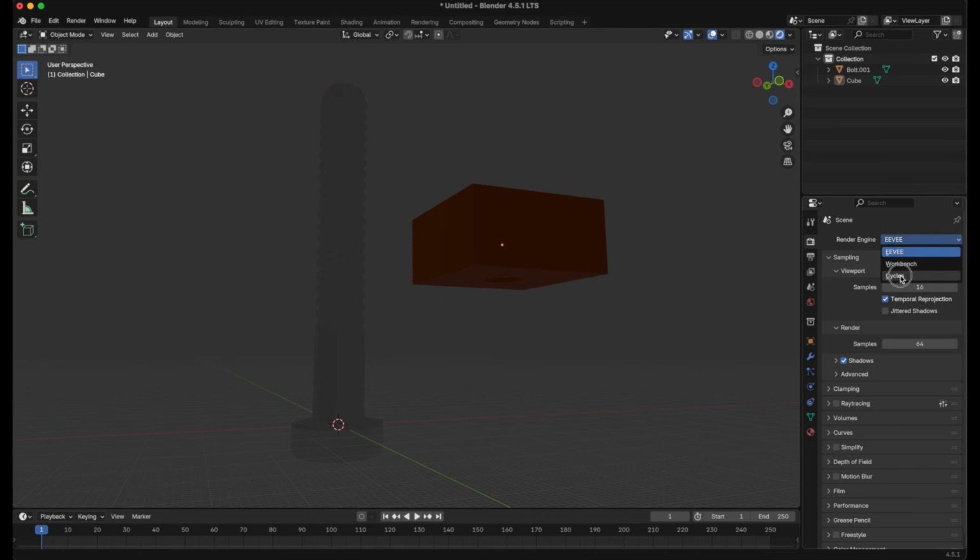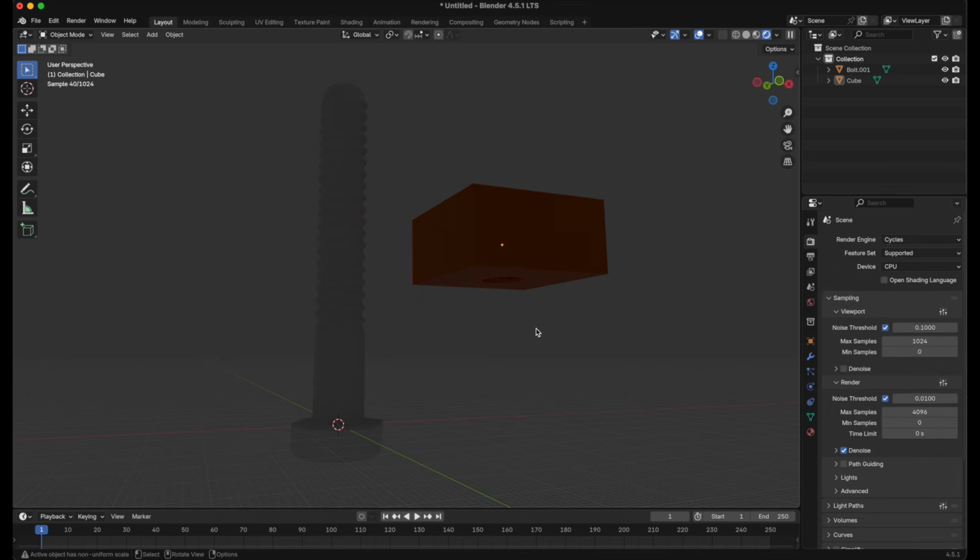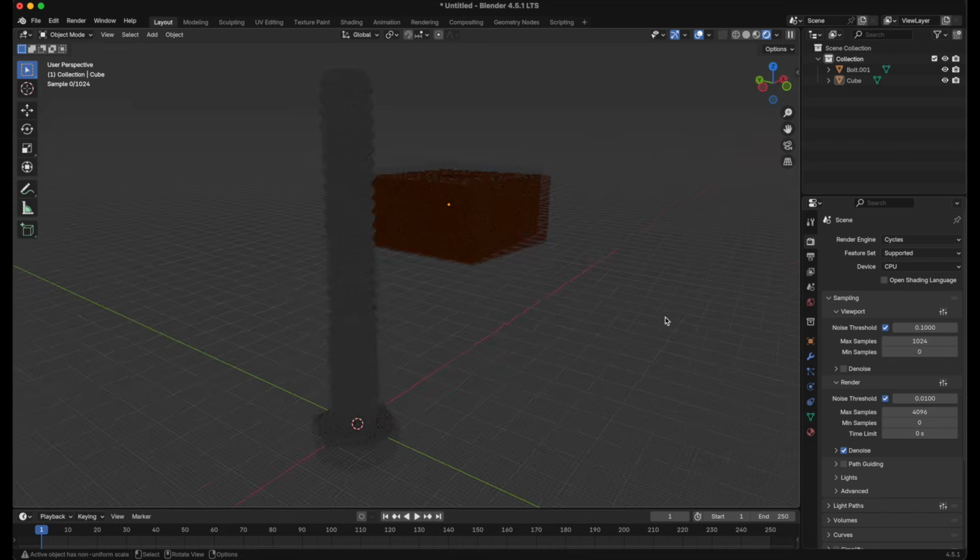If we go to Cycles, you'll notice it takes a little bit longer to load. However, it's much more realistic looking. If you want to render things very quickly, let's say you're rendering an animation which has a bunch of frames, most of the time you'll want to use the Eevee render engine because it's just way faster. The look will be a little bit more like a video game. However, it is possible to get a really photorealistic look.